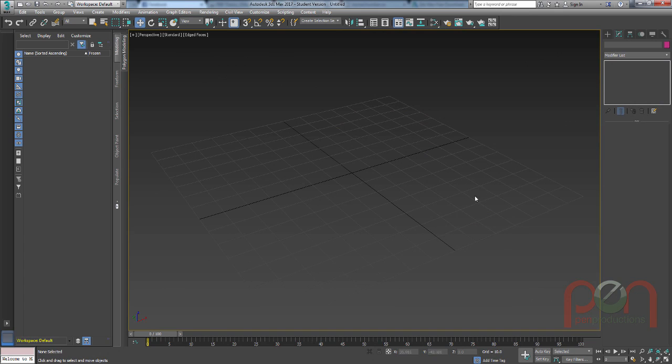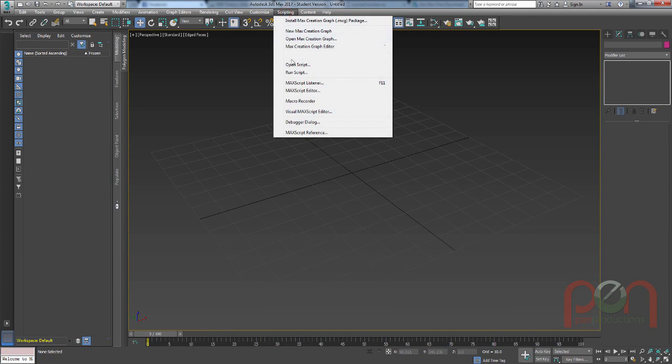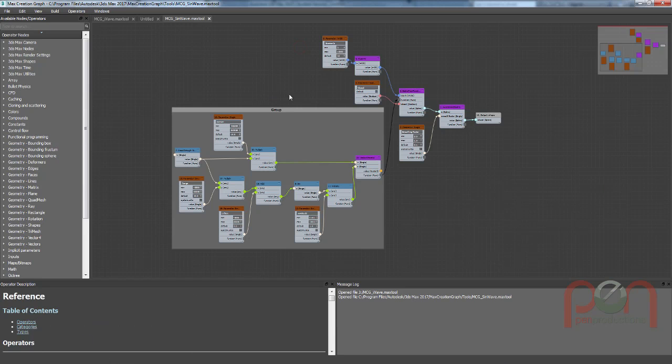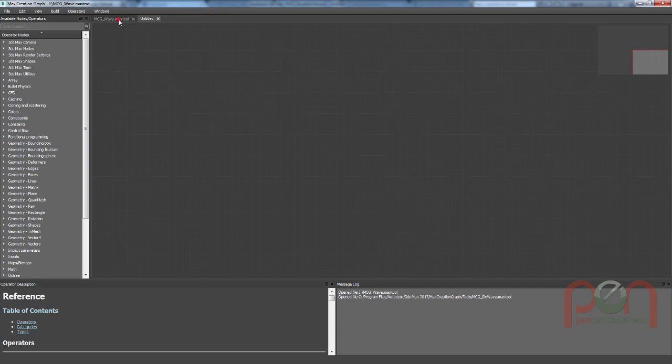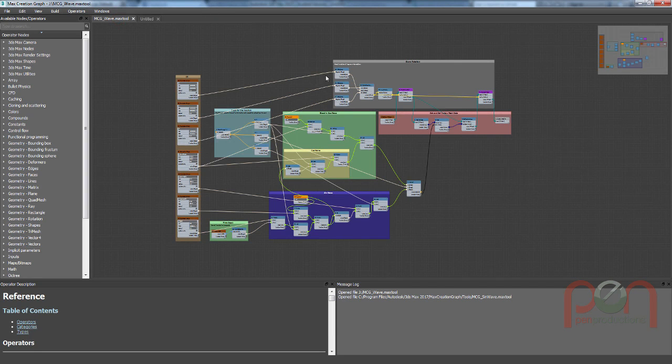In this session we're going to work on creating an MCG Wave Modifier. So, Max Creation Graph, just quickly cover what that is. If we have a look here, we've got a new graph, open graph, and just Max Creation Graph. So we'll just open that quickly. You can see a graph currently open in front of you here. This is a spline operation tool. We have another one here that's a wave, and we're going to try and replicate some of this in this tutorial to get it going.